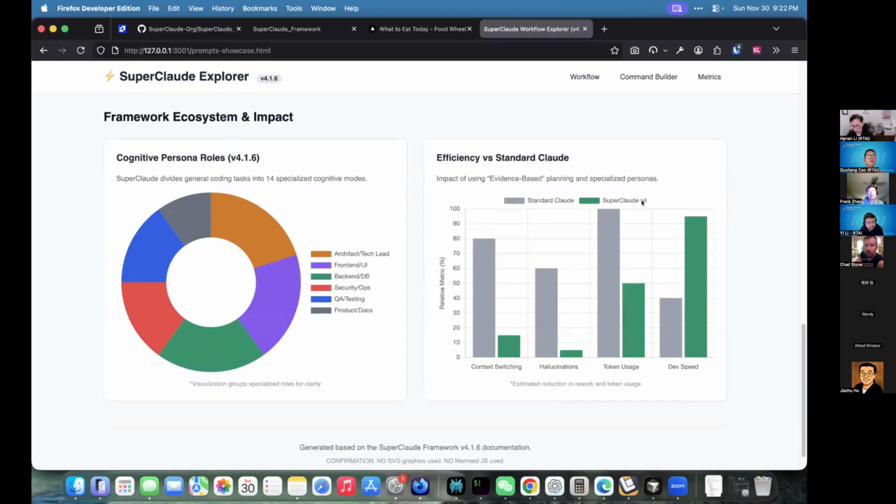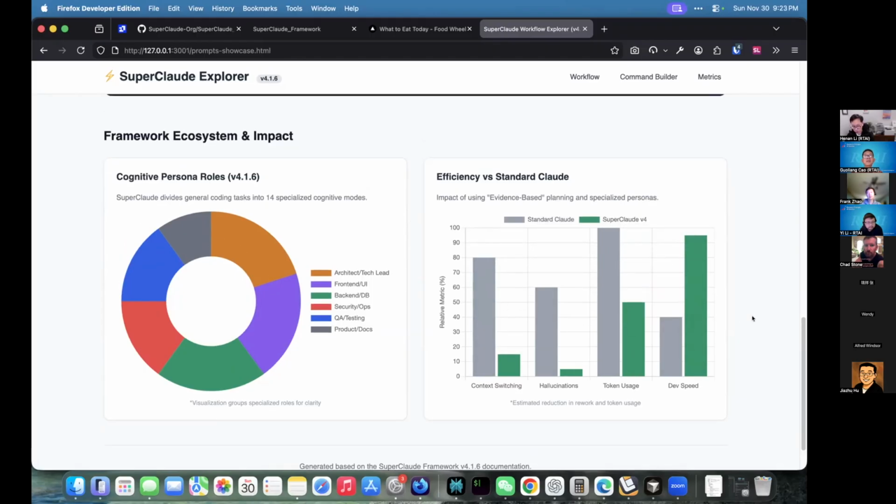why people use SuperClaude. It's saving context. So in the first category, it minimizes context switching. So lower is better in this category, and it minimizes hallucination. So also lower is better. In the third one, token usage. As I said, you don't have to type in very long prompts compared to vanilla. So it's saving on token. And also the dev speed is a relative subjective measure of how fast you can move things. So yeah, this is why I use SuperClaude.